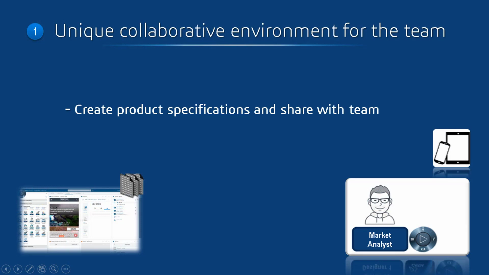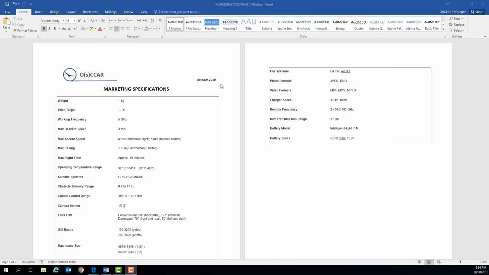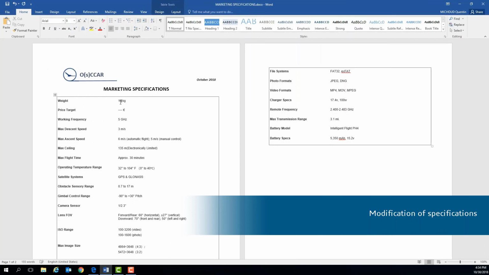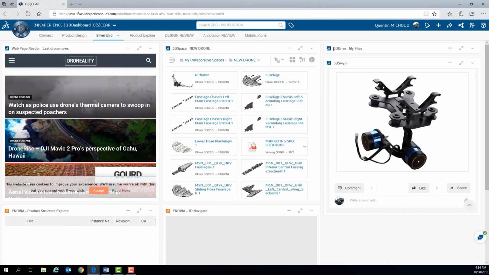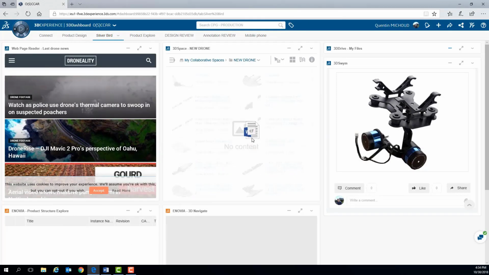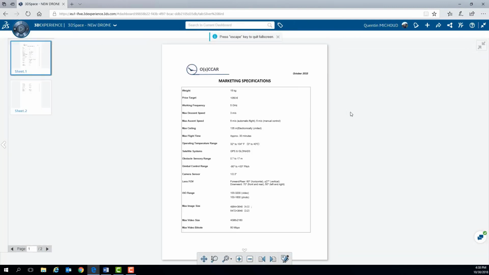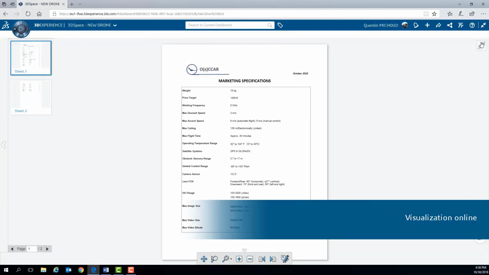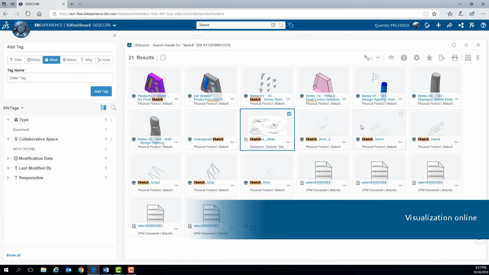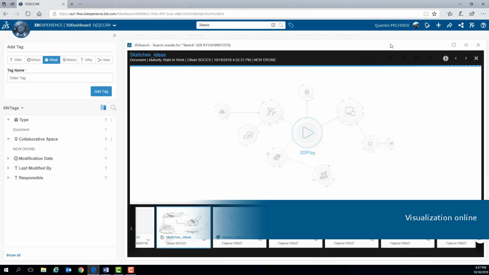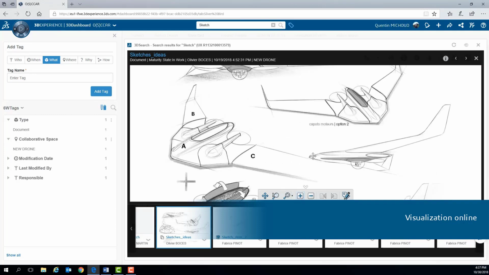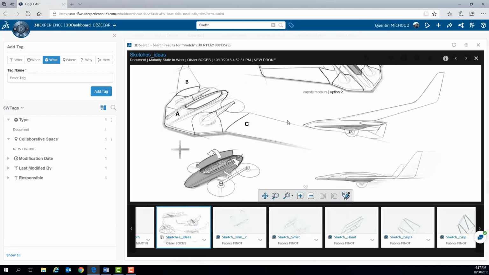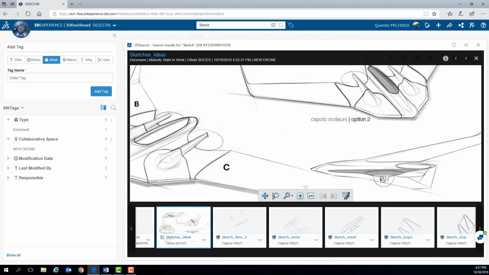We start with the market analyst, working with Microsoft Word, for example, editing an existing requirement and saving it on the 3DEXPERIENCE platform. The data is saved in a collaborative environment where you can find types of data, documents, and 3D data. This 3D dashboard is accessible on the web by many users, and inside this environment we can share all the project data. As well as marketing specifications, he can share some sketches and ideas to indicate what is required.